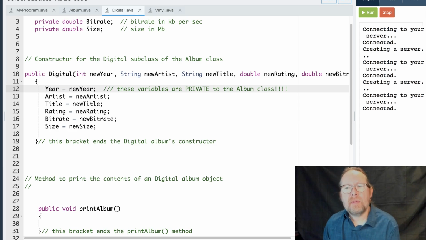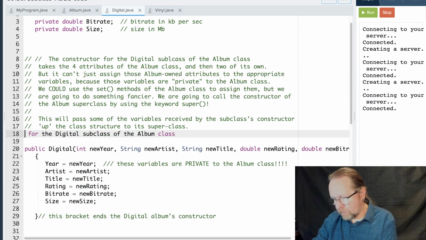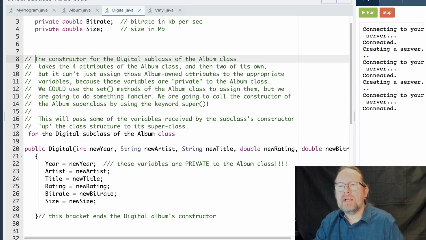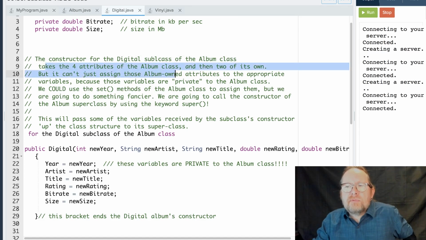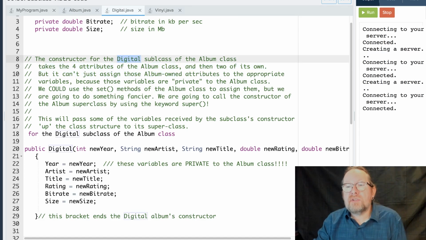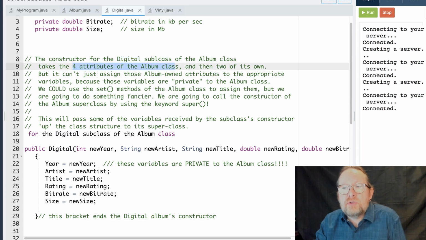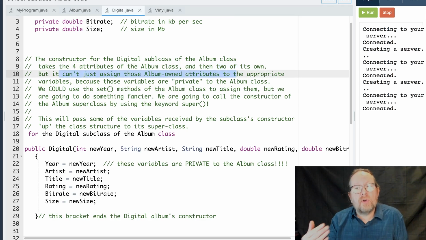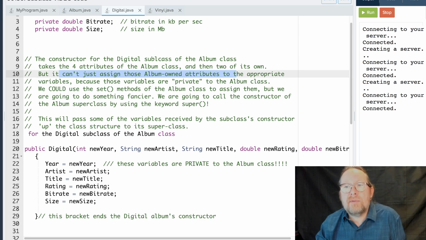Rather than using set methods, though, I'm going to do something a little trickier. I'm going to copy a bunch of comments from over here. So this is my constructor for the digital subclass of the album class. It takes 4 attributes of the album class and then 2 of its own, bit rate and size. It can't just assign those album-owned attributes to those variables because those variables are private.